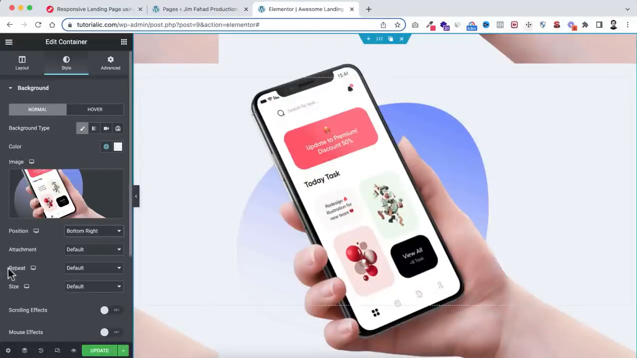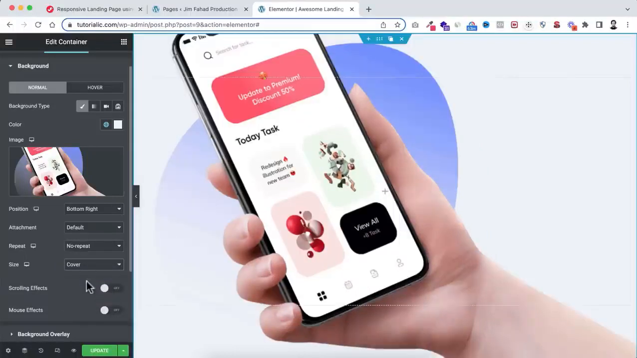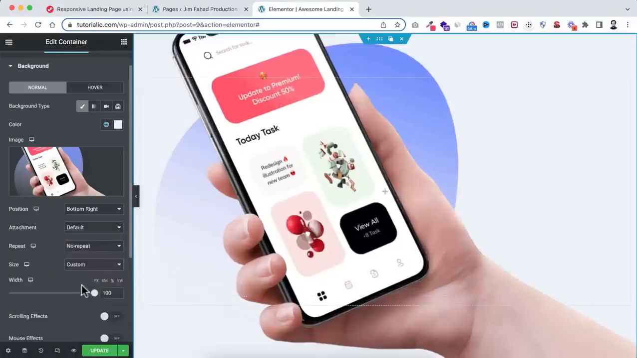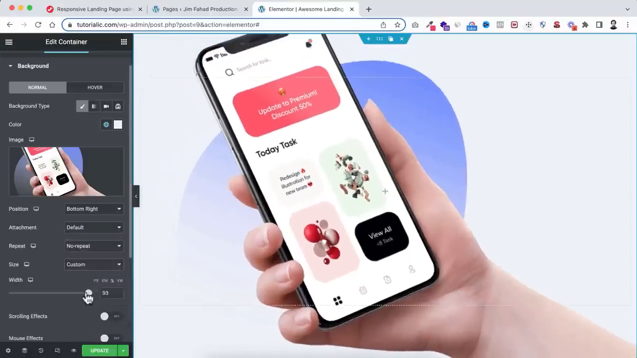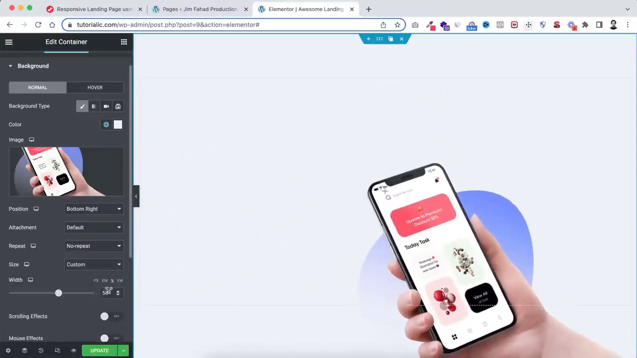For that reason, from here I'm changing the repeat to no repeat. Then here's the size option. Let's open it. If you want, you can make it cover or contain. Also, there are lots more options. Actually, I want to set it as a custom size. So instead of 100, I want to place it at this point. So 58% is looking perfect for me.